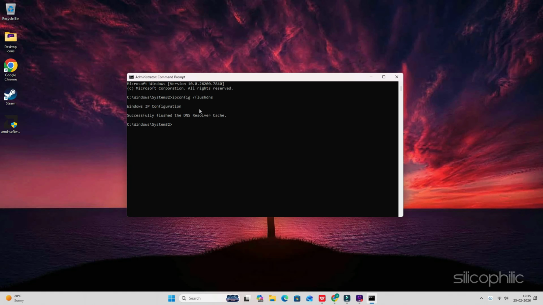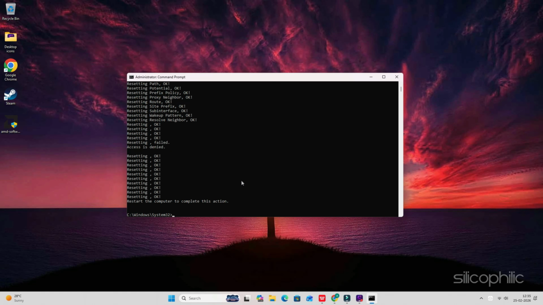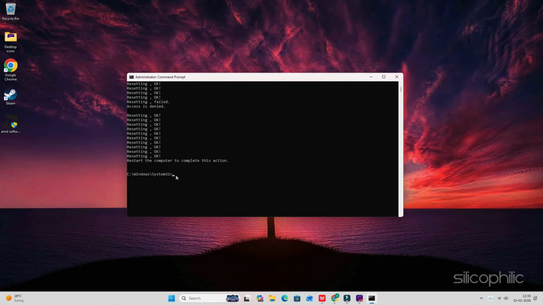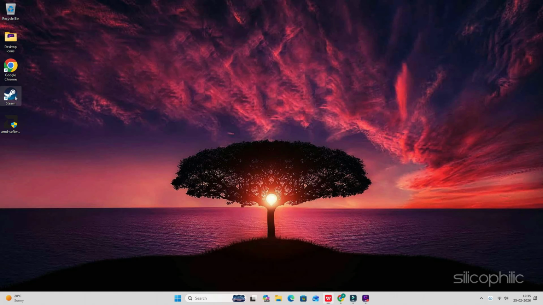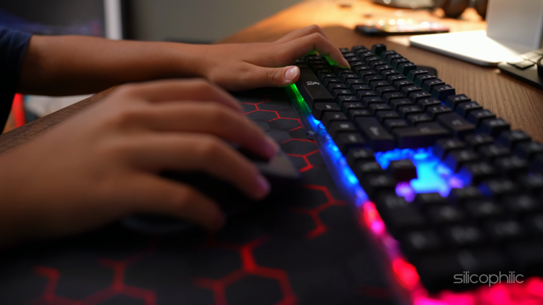Now copy and paste the following line of commands in the elevated command prompt window and hit Enter after each command. Once you finish running all the commands, exit command prompt and relaunch Steam. Try to download a file. If the problem persists, change DNS.